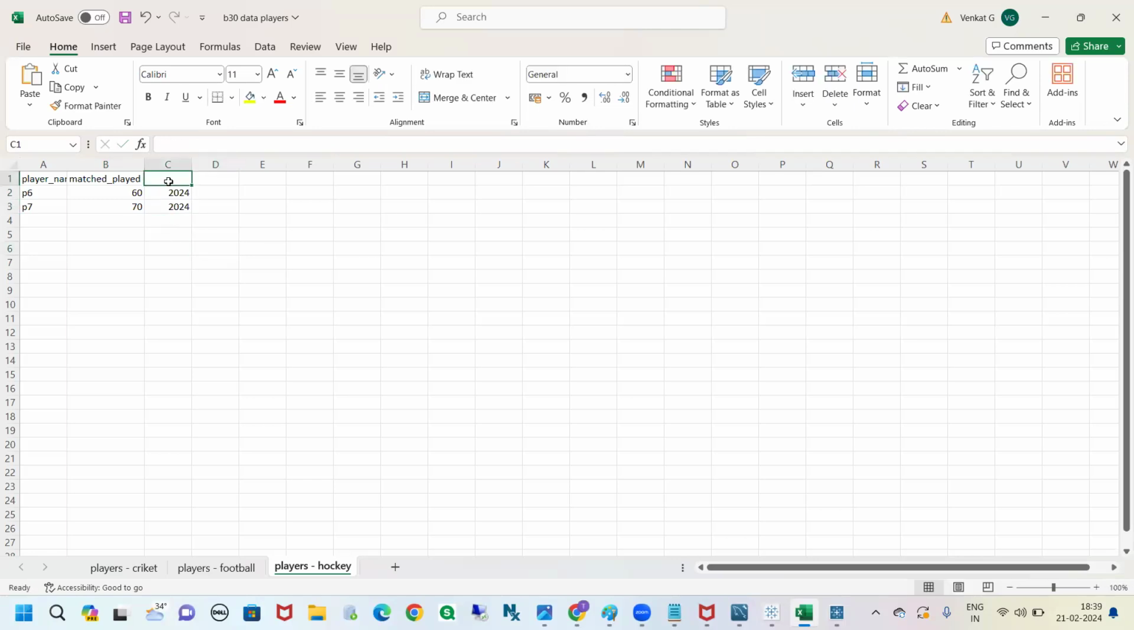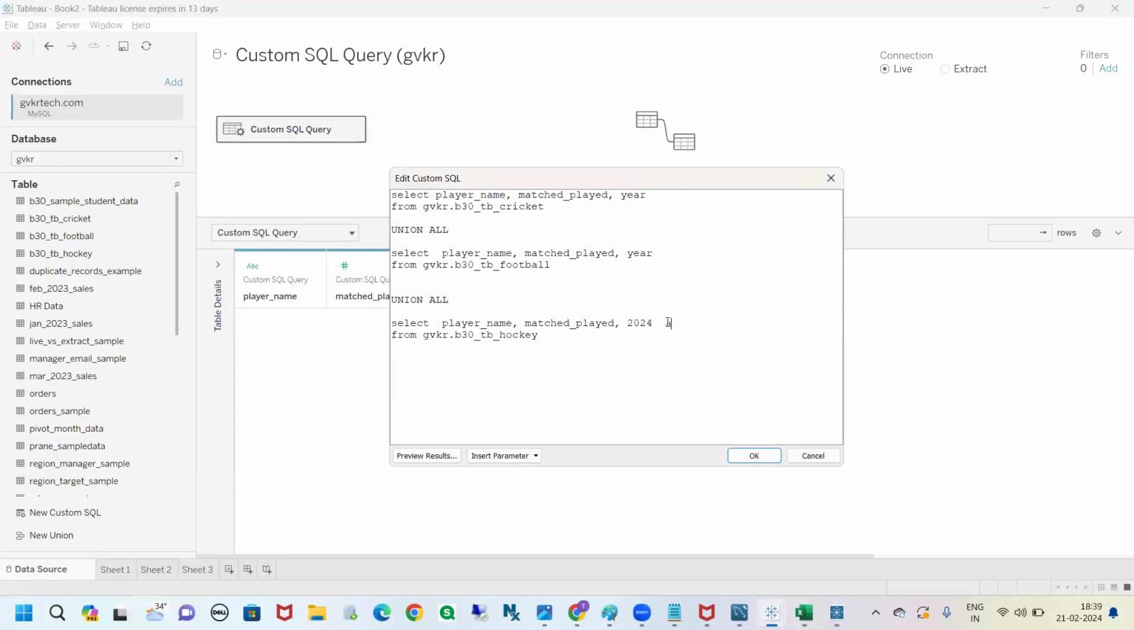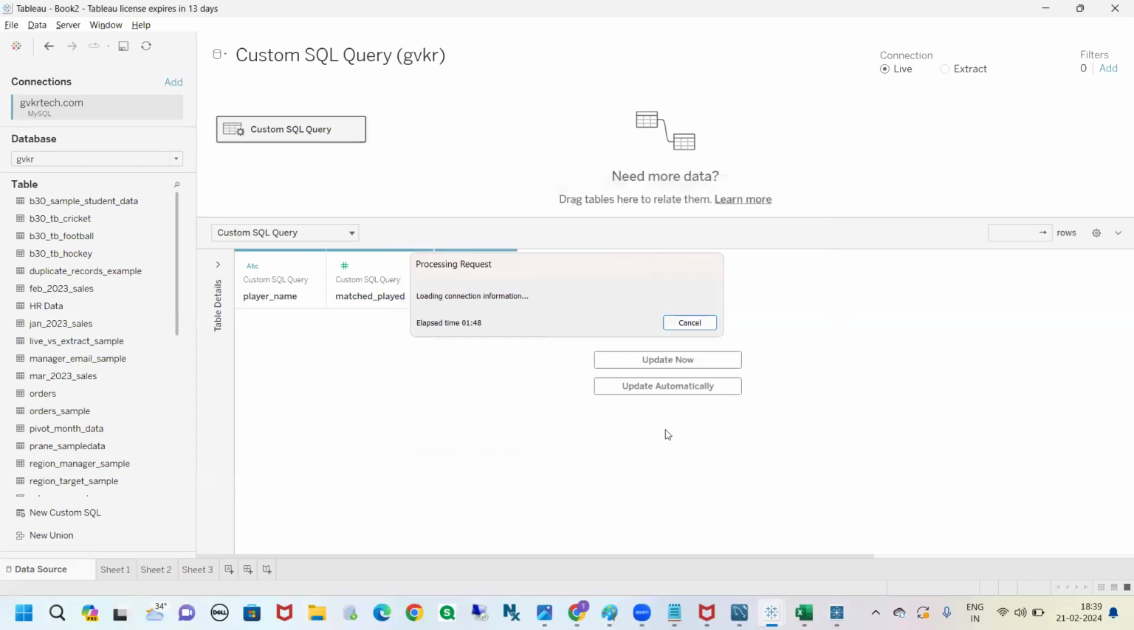And I want to name this column year, right? To do the same thing in the SQL code, I want to give this alias as year. Whatever name I have in the first table, I want to give the same name here. Like that, we give the column names as an alias like this. Just click on OK. Now you see it is working.